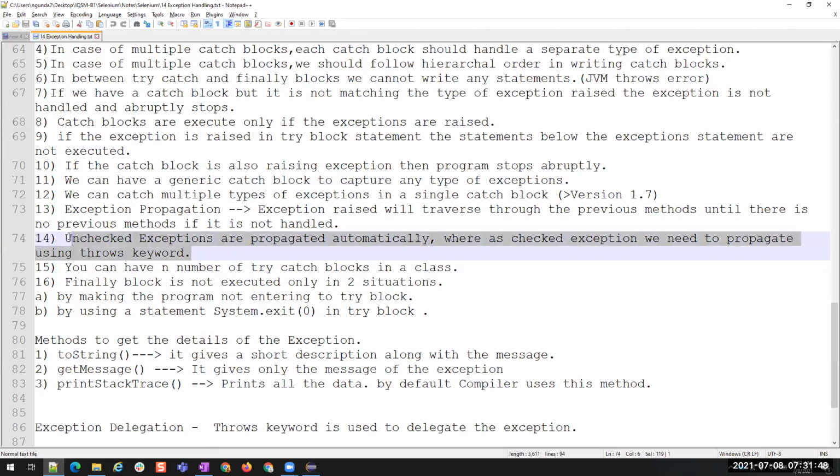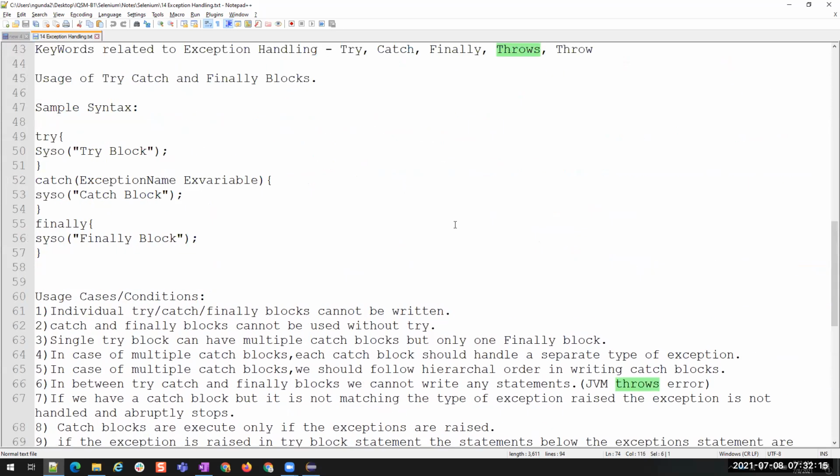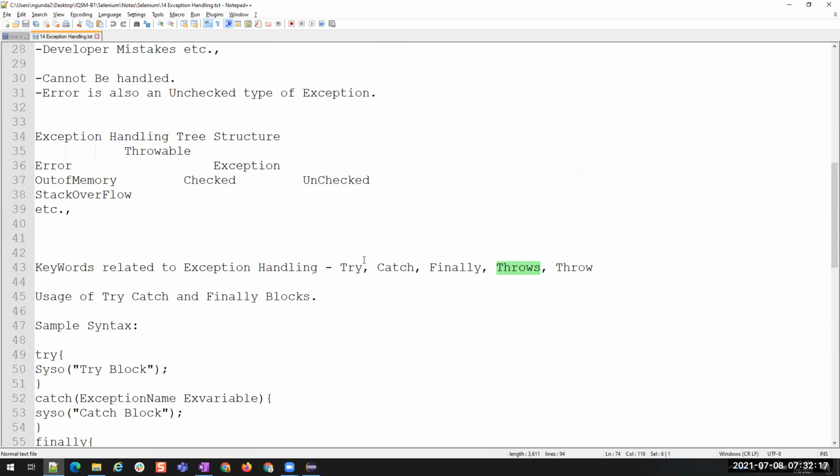Now, unchecked exceptions. These are the runtime exceptions. So these propagate automatically, and we do not have to use any new keyword. Whereas with checked exceptions, if you want to transfer the exception from one method to the other on your own, then you will use the throws keyword.